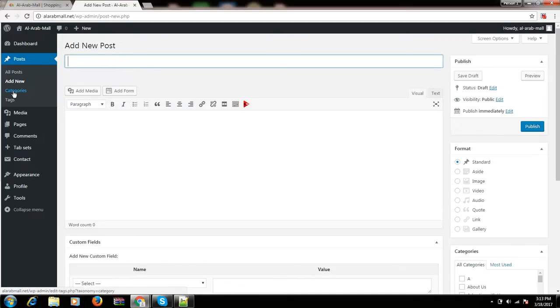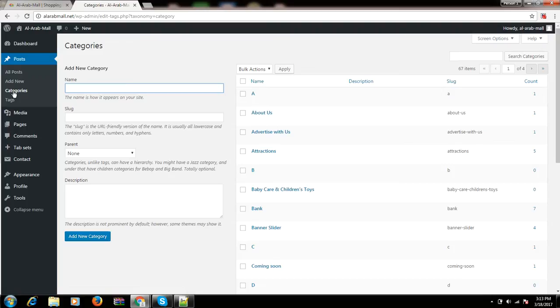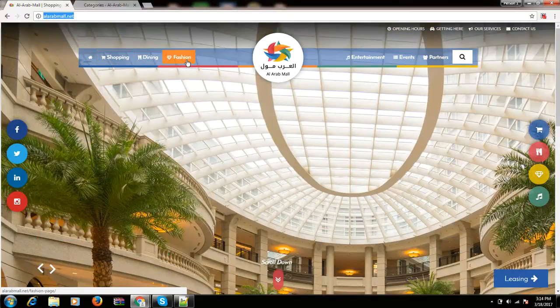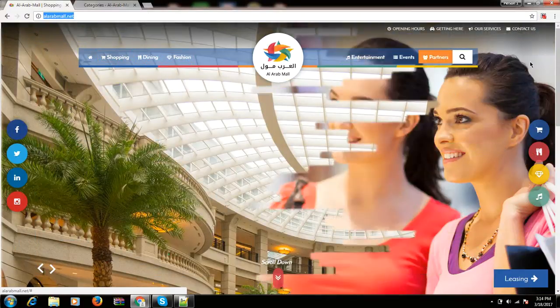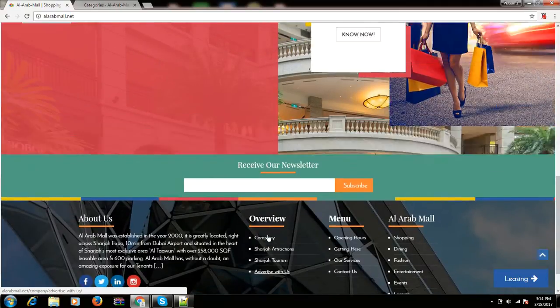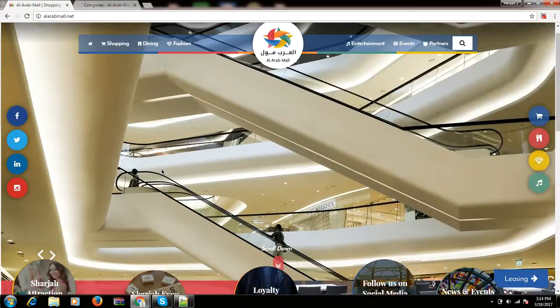Before that we will see what a category is and what the main purpose of creating categories is. It is mainly used for binding the posts in a group that have similar behavior. For example, if I come to the site, here are shopping, dining, fashion, entertainment, event, partners. In the footer section, Sharjah attraction and Sharjah tourism options are there. They all have posts.